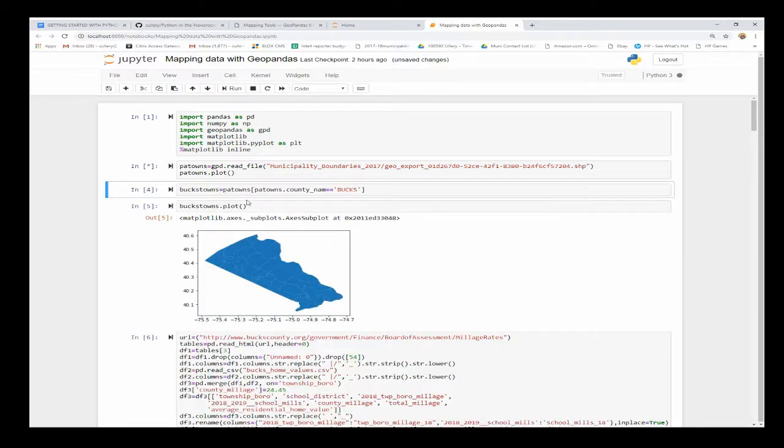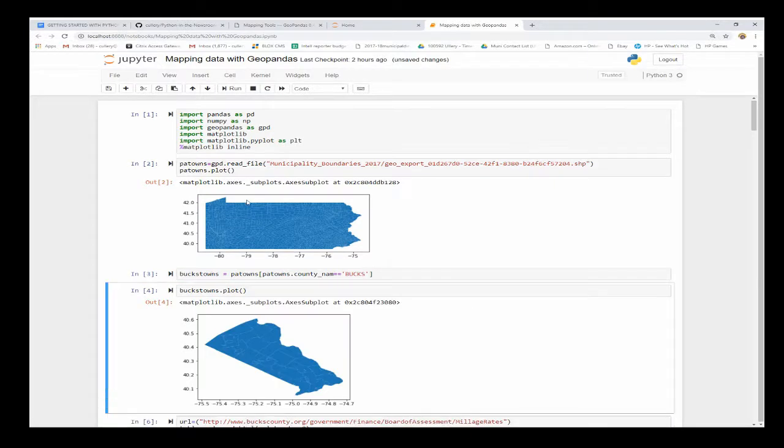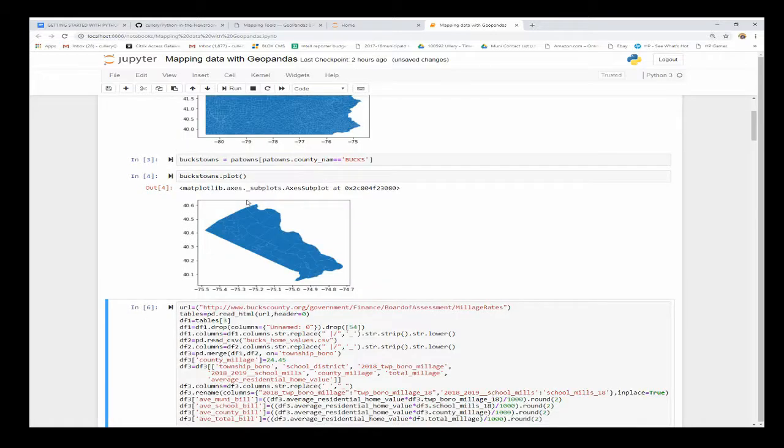So just assign the variable to the map, and what I'm doing here is taking the PA towns variable that I've set the map at, and I'm searching within that. The county name column is equal, with the double equal operator for whenever you want to match a string or a value, to the word Bucks, and everything is uppercase in this data frame. I'm assigning that to the Bucks towns variable. And as you can see, it plots it out pretty nicely there.